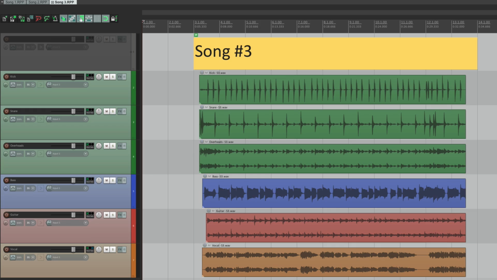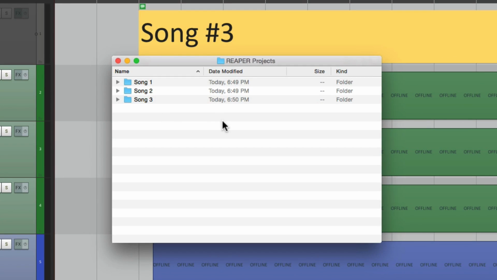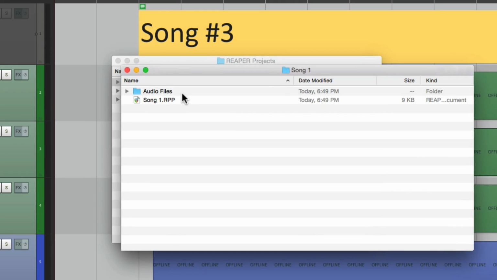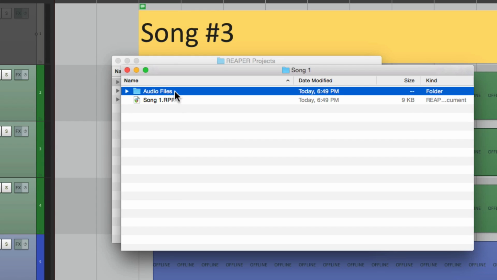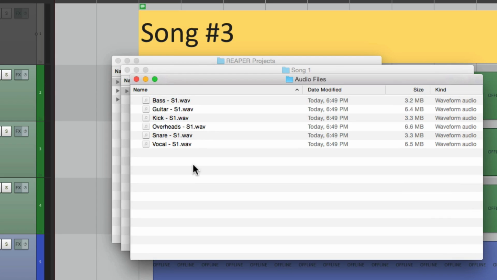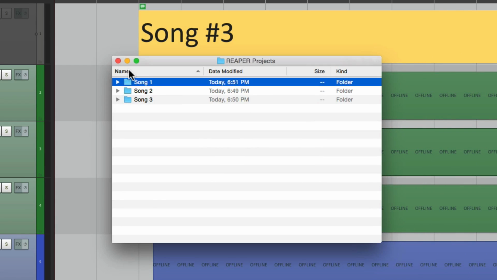Now that's all saved. Now if I go to my hard drive, it looks like this. Song one, two, and three. And if I open them up, here's our project file for Reaper, and here's the audio folder that we created. So all the files for just song one should be in there. And they are: bass for song one, guitar for song one, and so on. And it'll be the same for each one of them.